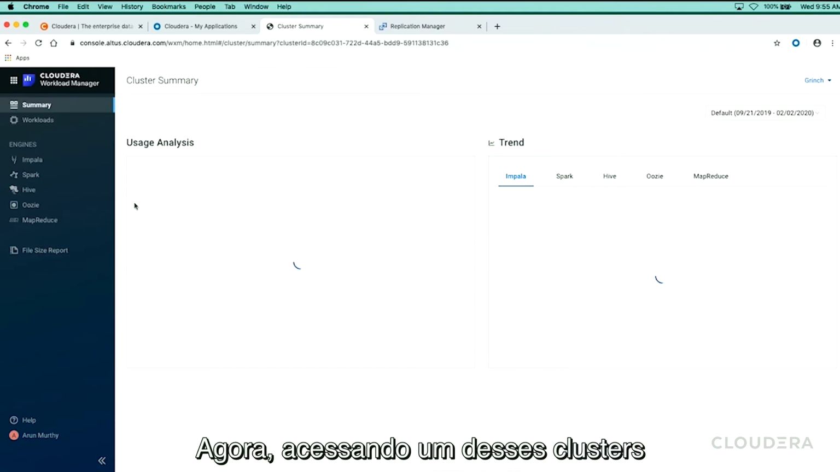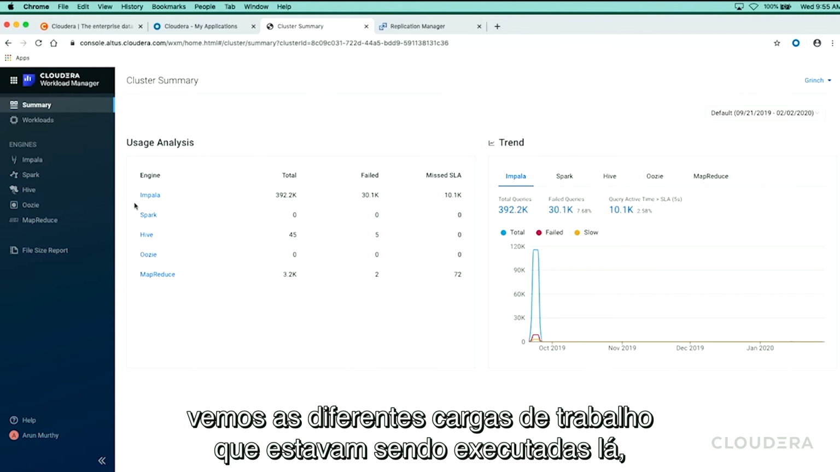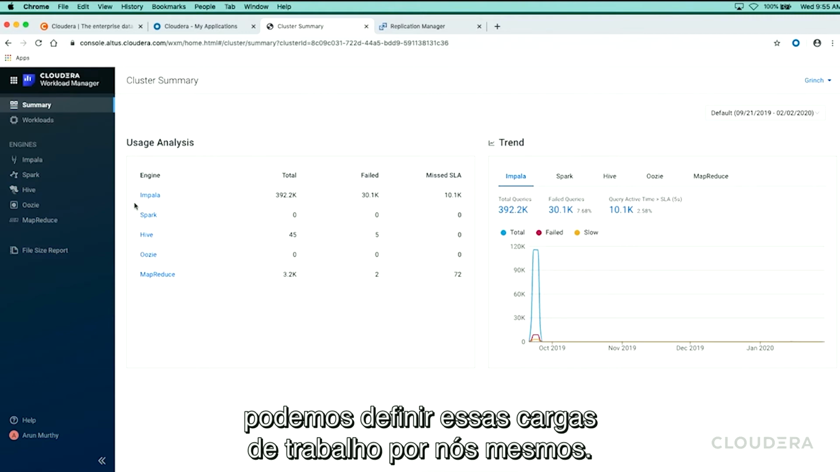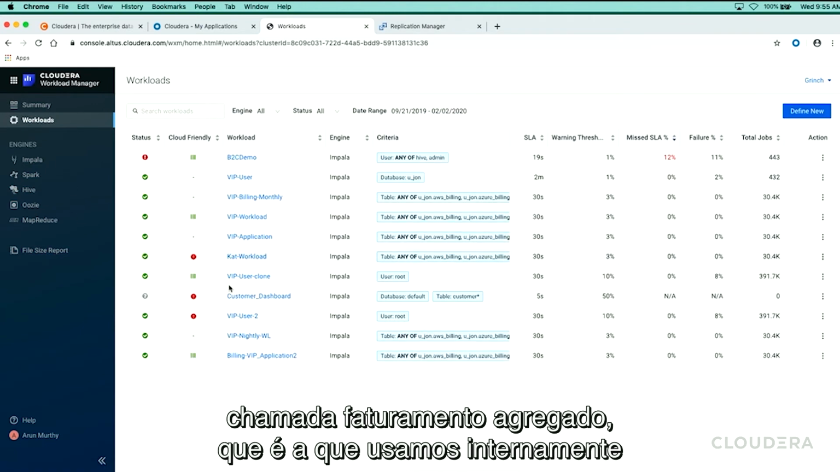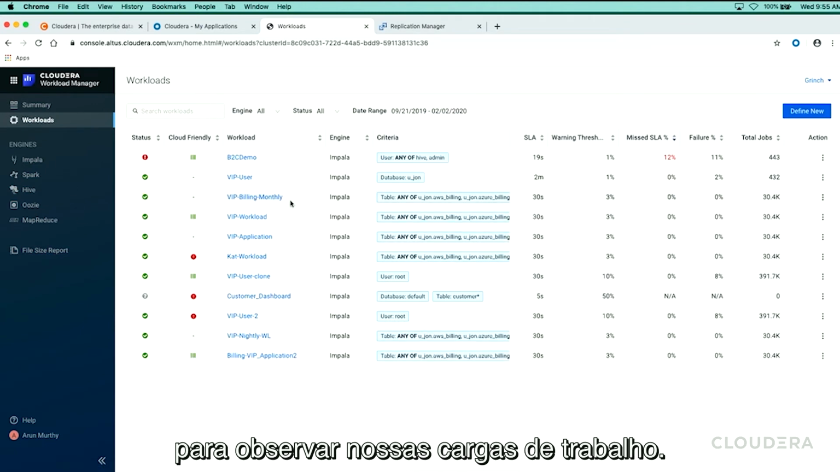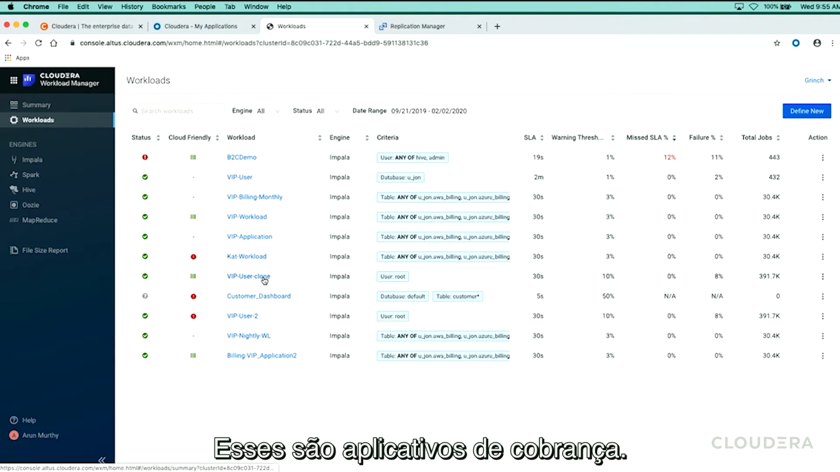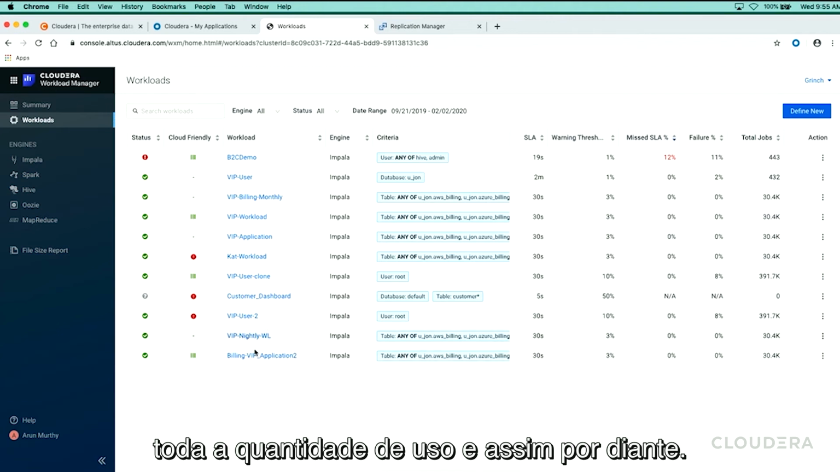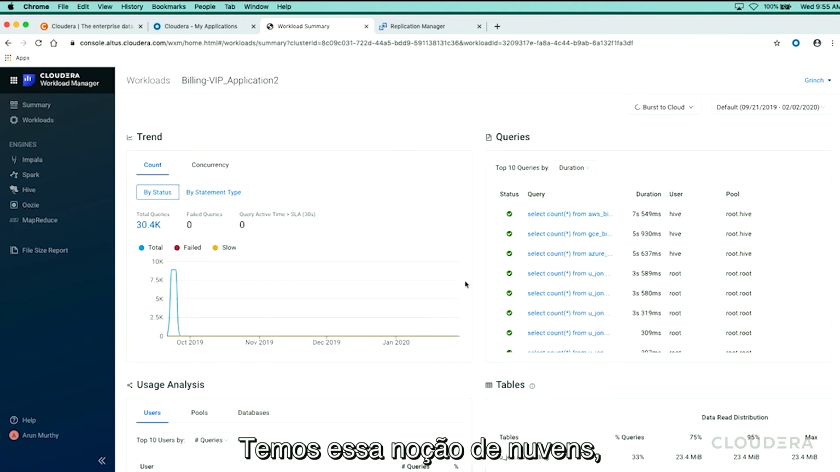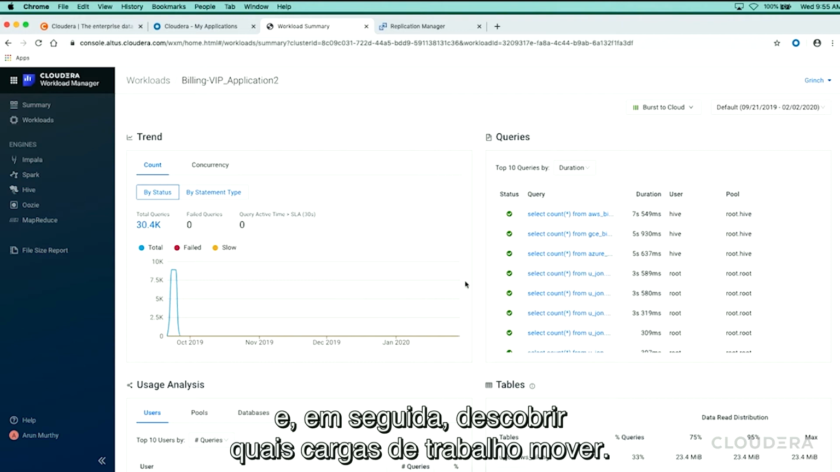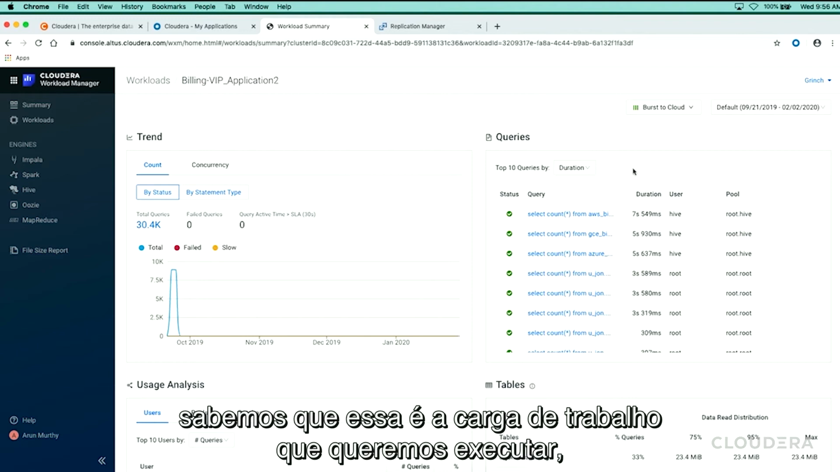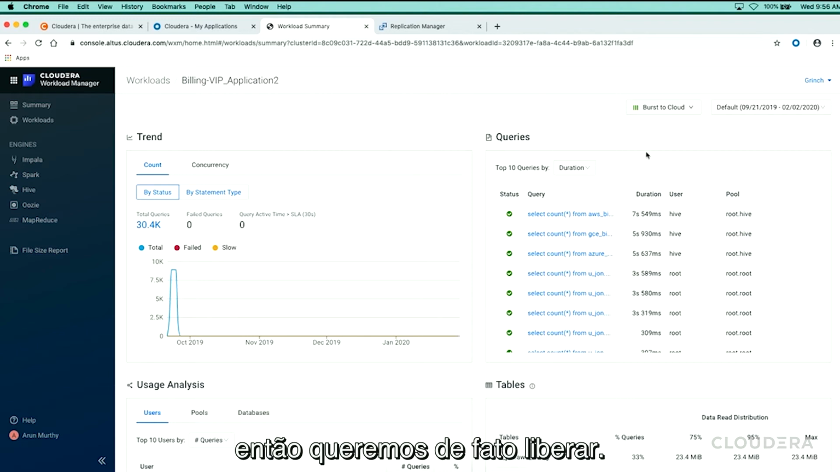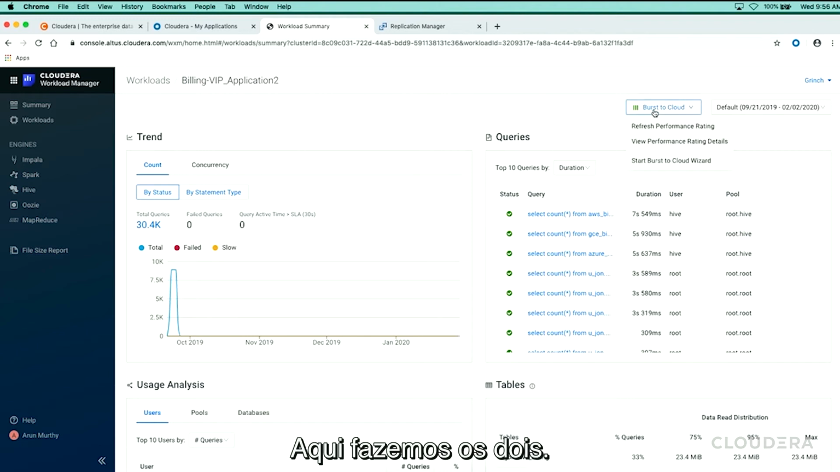Now going to one of these clusters that we saw in the world map, we see the different workloads that we're running there. We can define these workloads by ourselves. So we're going to one of these workloads called aggregate billing, which is what we use internally to actually look at our workloads. These are billing applications, and we can see all the queries, all the amount of usage, and so on. We have this notion of burst to cloud, so now we can either move our data and then figure out what workloads to move. Or we can start the other way around and say, we know this is the workload we want to run, then we want to go actually burst it out. So here we do both.